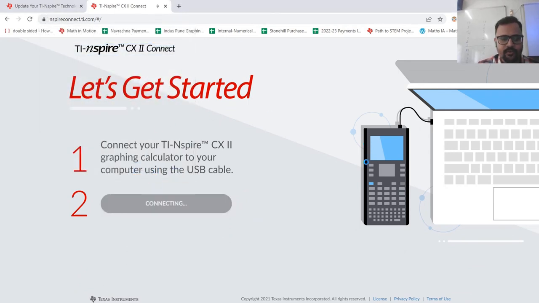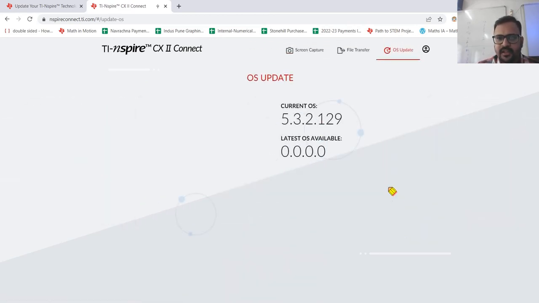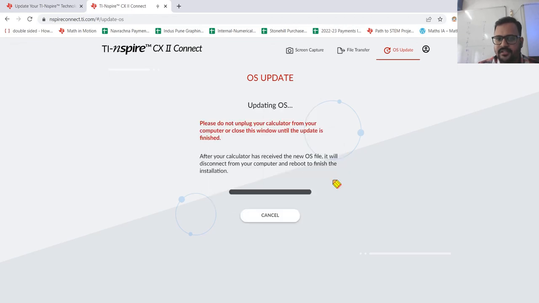And it will open a new window. You can see in a while. Yeah, you can see three options. You can capture the screen, you can transfer the files, you can update your OS. I click update my OS. It will tell you what is the current operating system of the calculator handheld and what is the latest operating system available. Now click update OS. And it will take around 2 minutes to update the operating system. Okay, so this is one way by which you can upgrade your operating system.